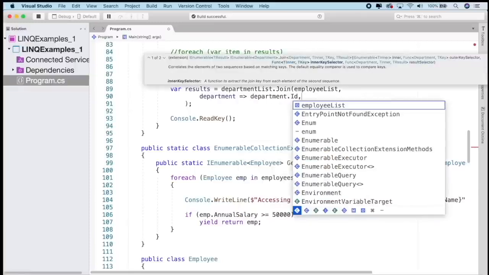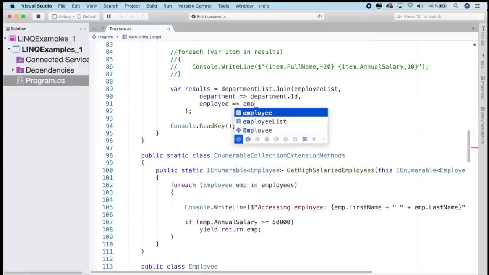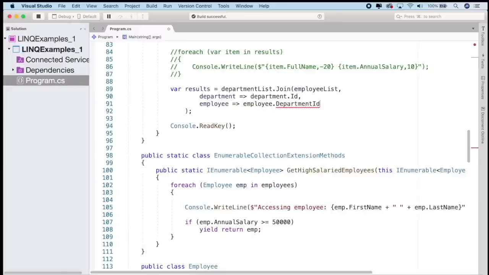The third argument is the inner join key, which is the department ID property which is a member of the employee type. We can express this argument as a lambda expression like this. So we are joining on the ID property which is a member of the department type with the department ID property which is a member of the employee type.